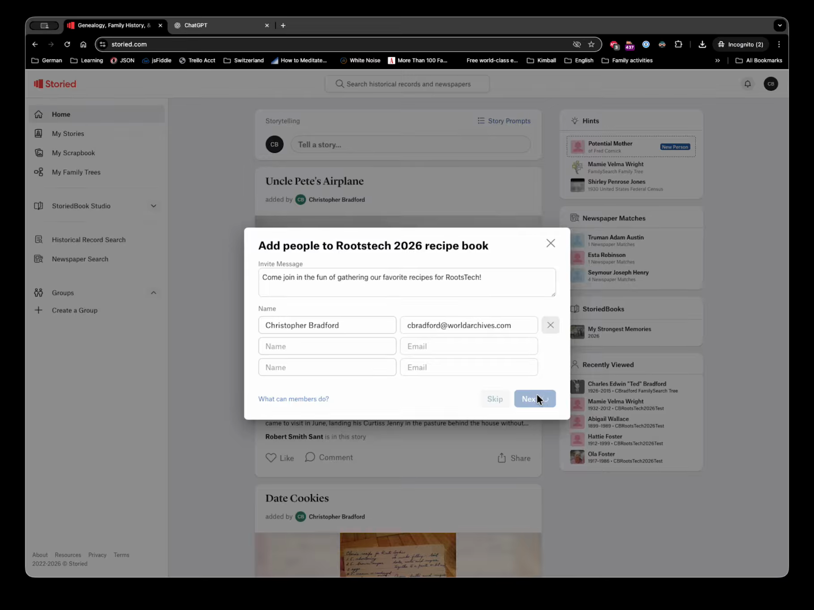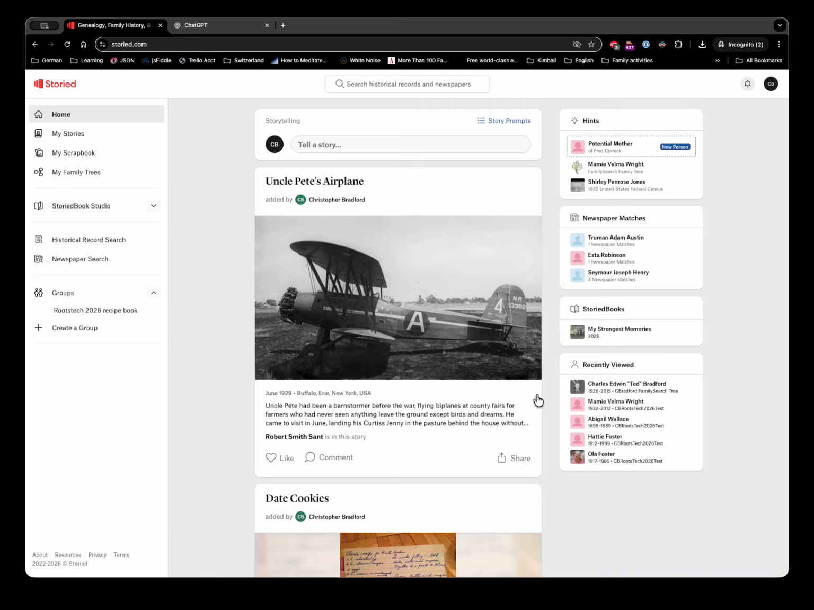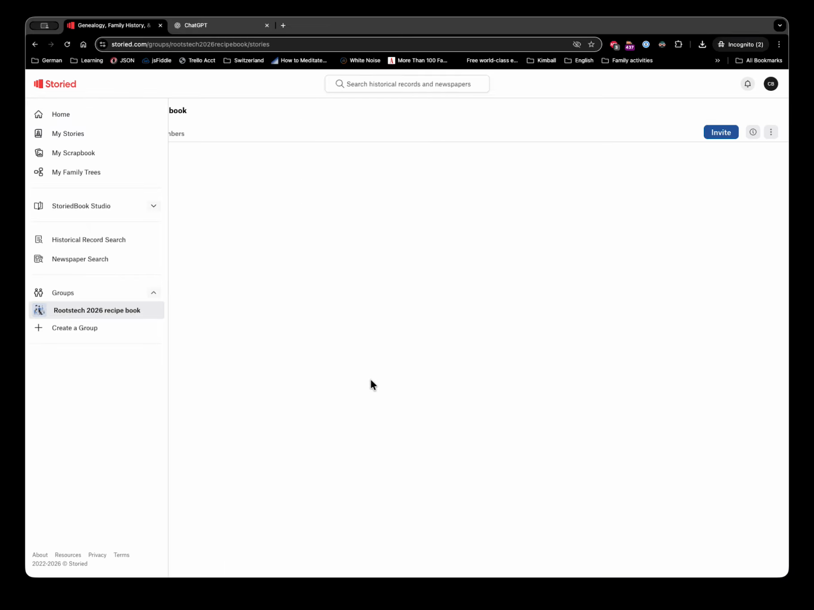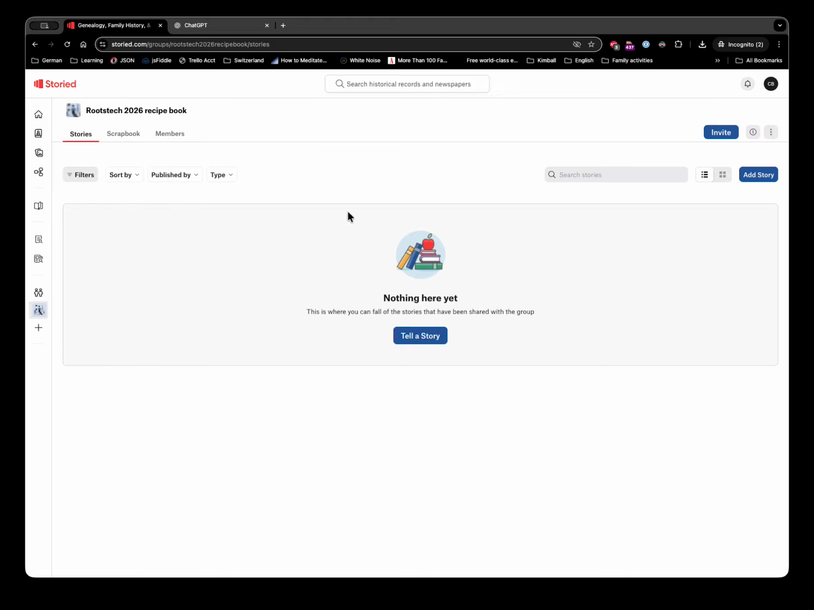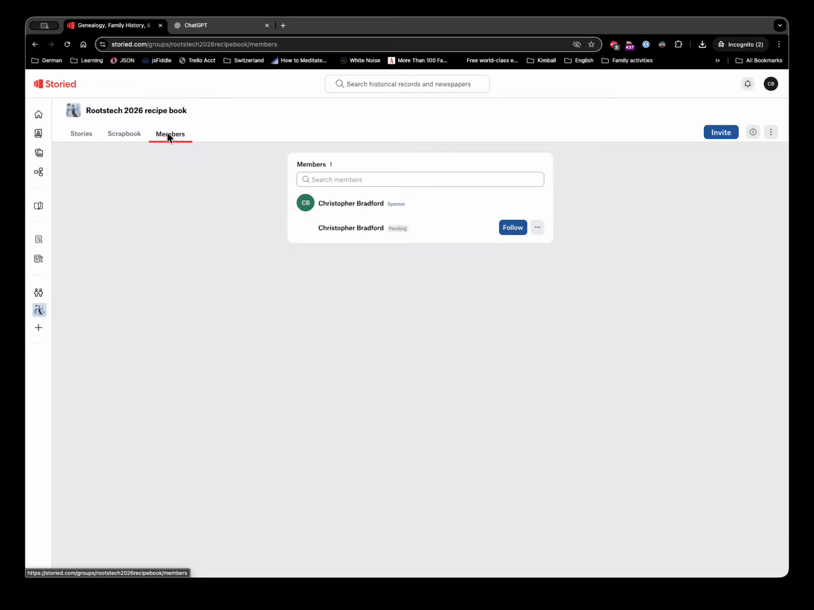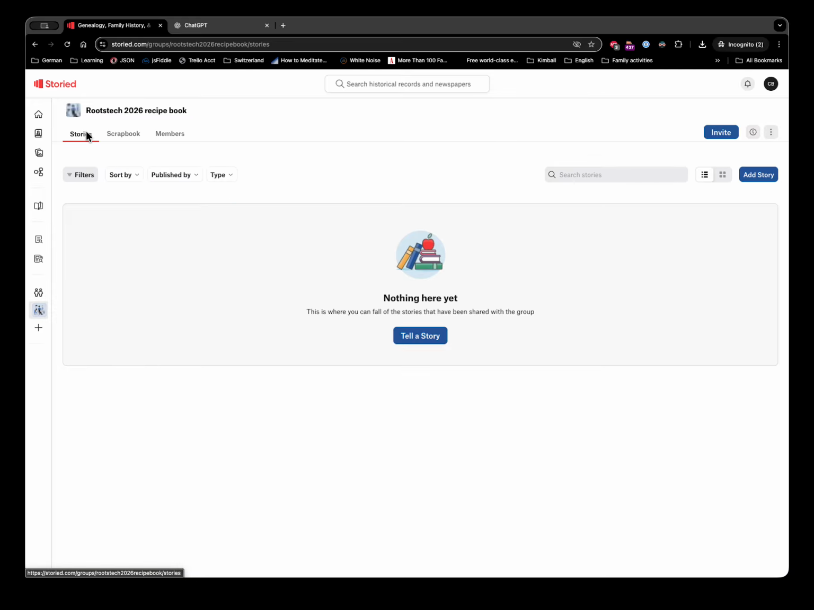Now what will happen is that I will receive an email at that email address, and I'm not going to show the email address, but what you can see now is that this group has been created, and you can see that it's currently empty. And if I go to the members tab, you can see that my test account here is the sponsor, and that there's a pending invitation for my actual real account. But there's nothing else in here. There are no stories or anything.